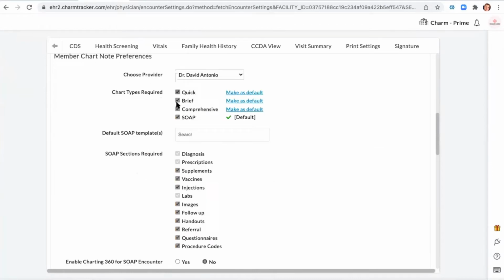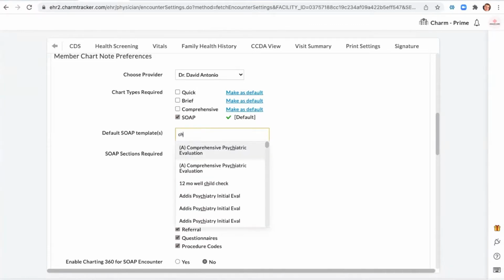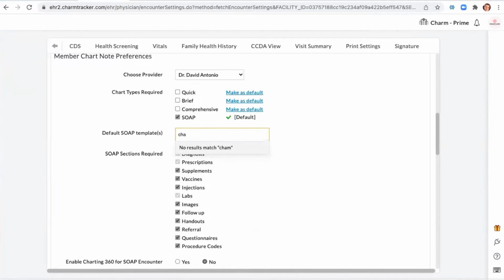I may never use a quick, brief, or comprehensive note because I have my own customized SOAP note. So I might as well have that pop up by default every time I go to use my Charm exam. Press enter. Now, every time I start an encounter note in Charm EHR, Charm exam SOAP note is going to be pre-selected for me.